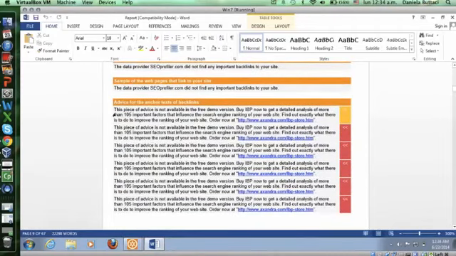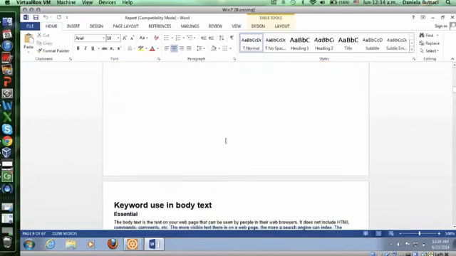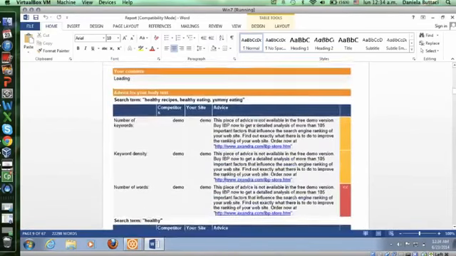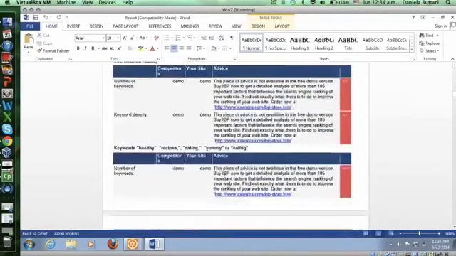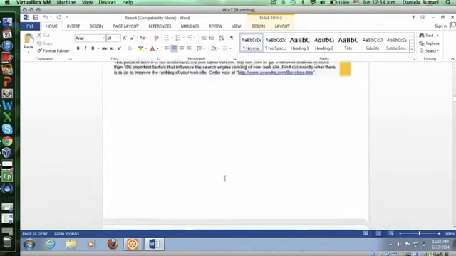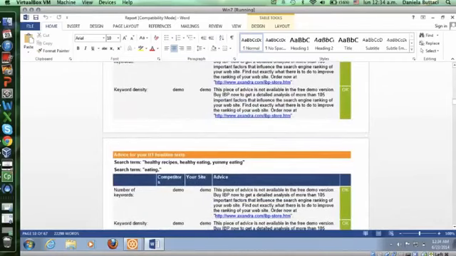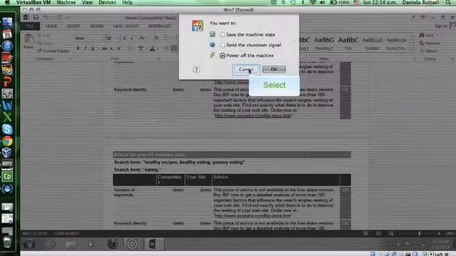As you can see, it says for many of the advices that this piece of advice is not available in the free demo version. So boo, we'll have to pay if we want to actually get advice, and this is what will happen for the rest of the document. So yes, this is all I wanted to show. If you want to play around with it, you can get it for free.